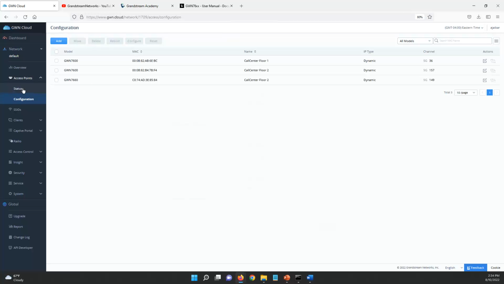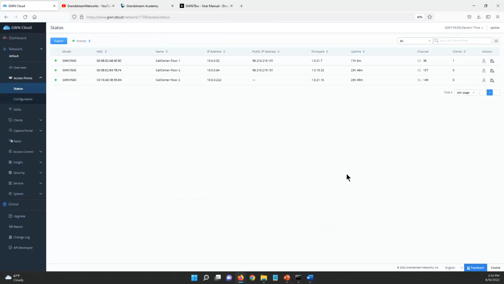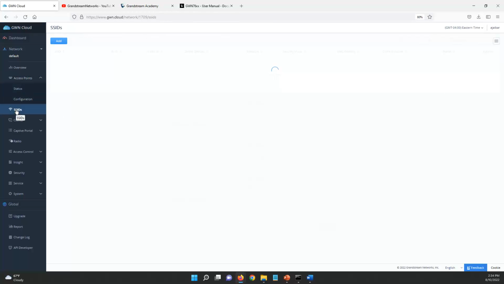The other thing I want to show you is under status. When you mount your access point and for some reason you don't remember which access point is which, the status page gives you the option to locate the access point. By simply clicking on this icon, this specific access point will start blinking with white LEDs. Now that we talked about the access point, let's move to the SSIDs.